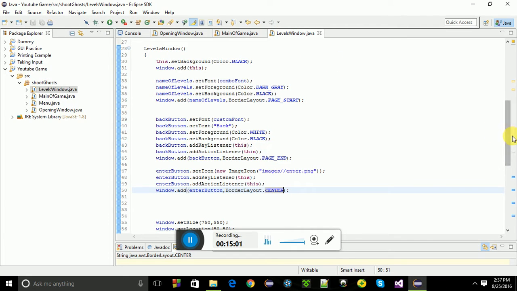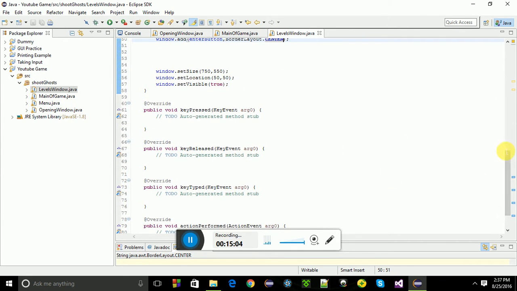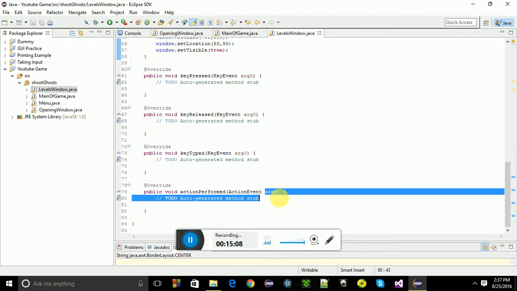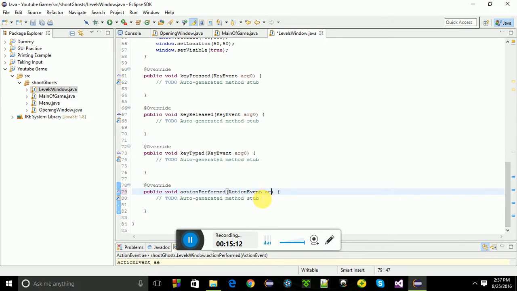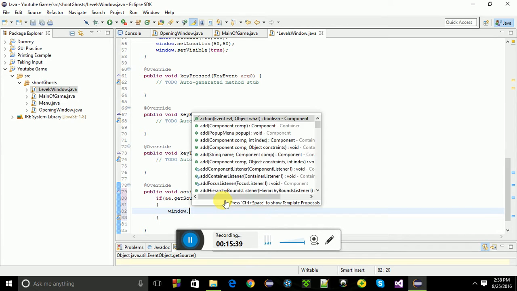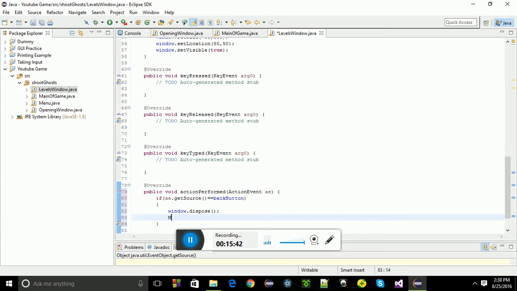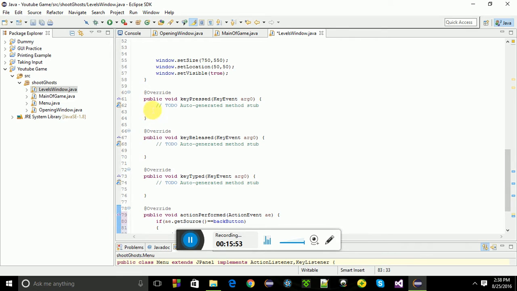So okay, now I have to go to the button stuff. No, I will first define the action event. So I'm gonna name it AE, and if AE dot get source, I have described what I'm doing here in the previous tutorial. If AE equals back button, which means if we press the back button, it will dispose this window. I want it to be disposed, you can do anything you want, and my new menu will pop up. That's what I want to do, and I want exactly the same thing here.